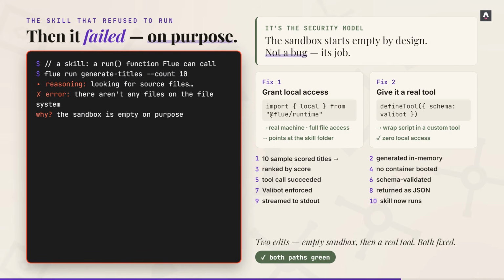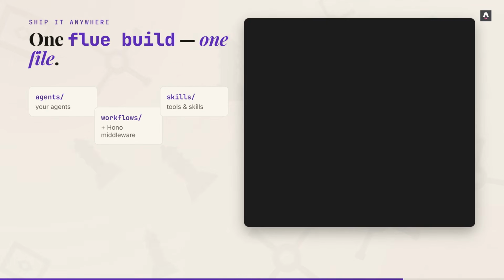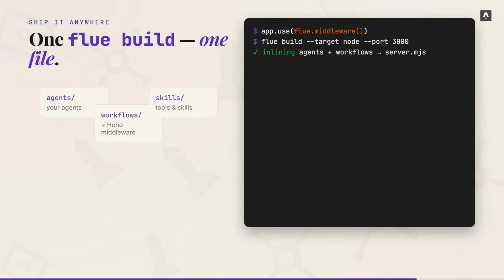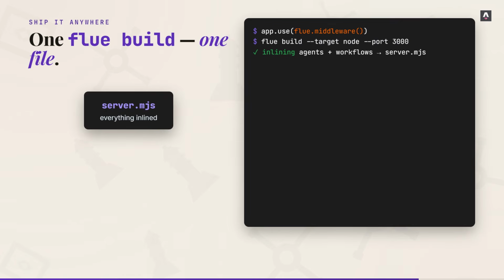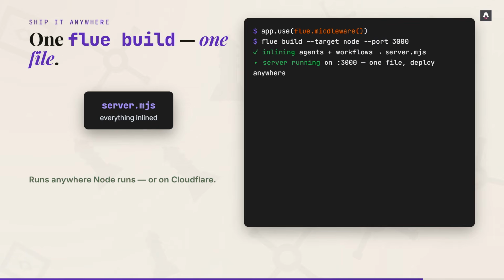So once it works, how do you actually ship it? To trigger a workflow over HTTP, you add one thing: the root middleware. Then you build the project, pick your target and a port, and start the server. Flue compiles everything into a single server.mjs file that inlines your agents and workflows, so that one file is all you need to deploy anywhere Node runs.